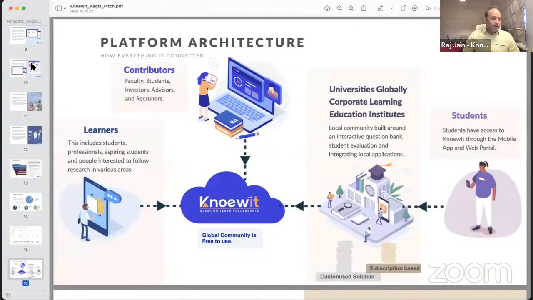This is a very simple architecture for Knowit. The global community is connected to all these local communities built in various universities, and students connect through these universities to authenticate them on the global community. And all these local communities inside the campuses have an interactive question bank, student evaluation, and all the local applications are integrated.